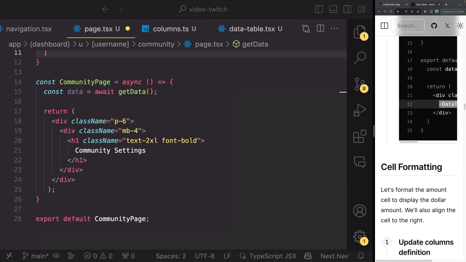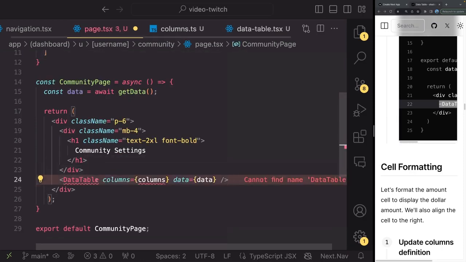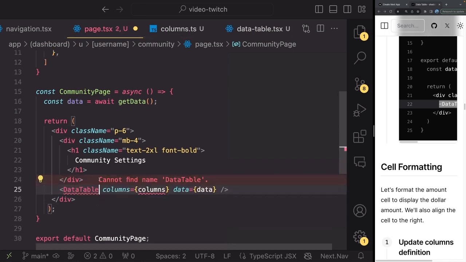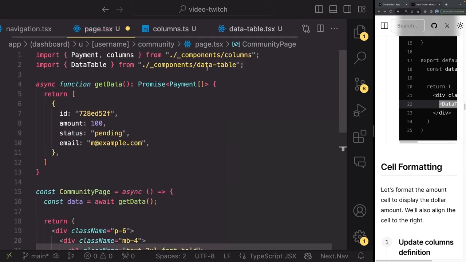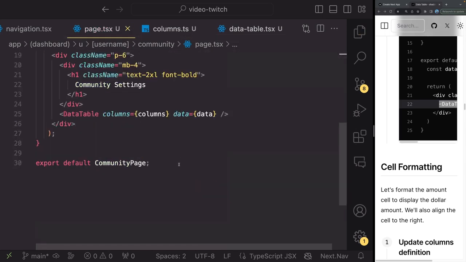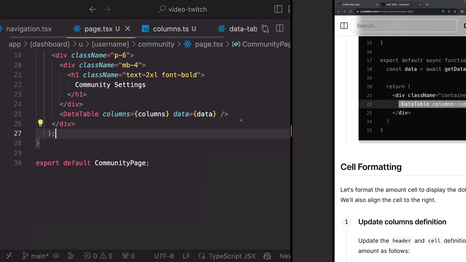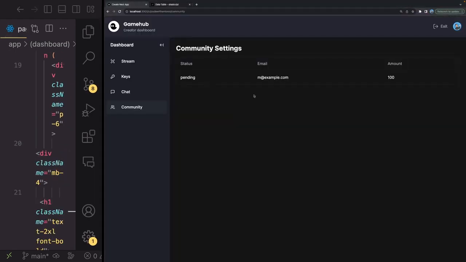I'm going to go ahead and just outside of this div, which wraps our h1 element, render the data table. So we have to import data table from components data table, and we have to import columns from this import, which we already have where we imported the payments, like that. And I think you can save this and you should now see a table here. There we go. We have a nice little table here.